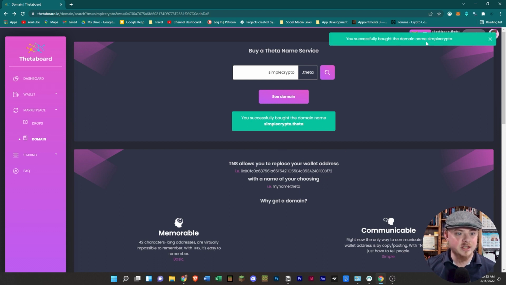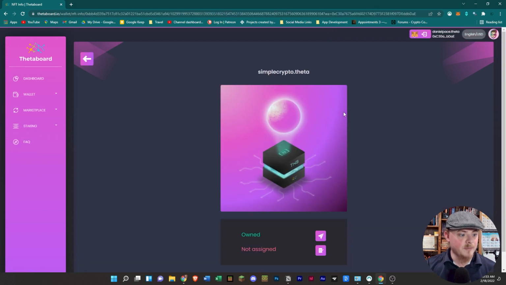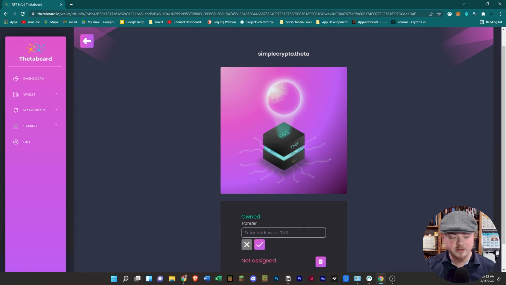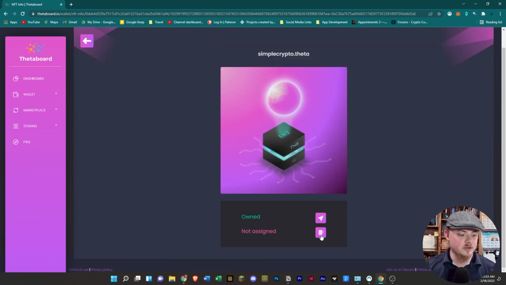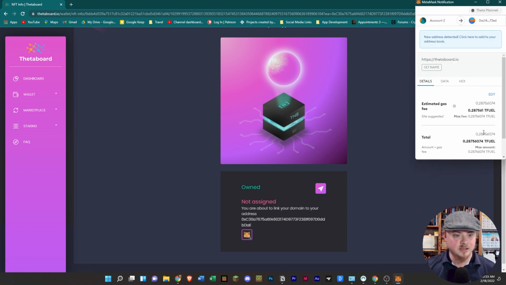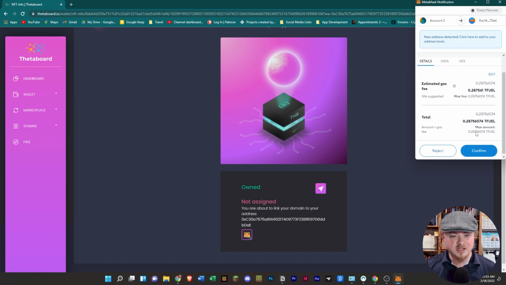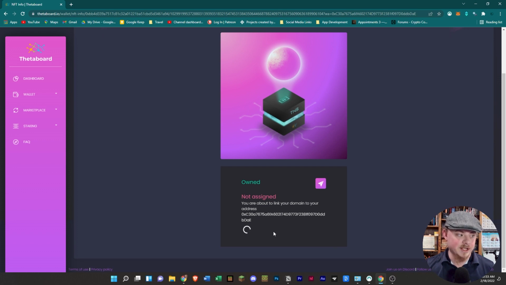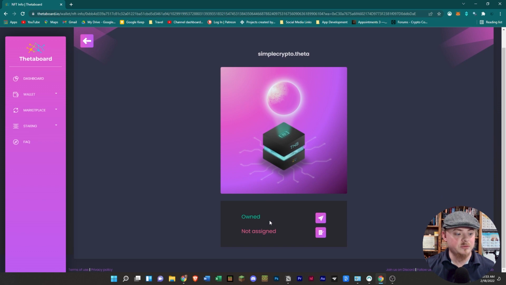Okay, you successfully bought the name simplecrypto.theta. See domain. All right, now this takes you to this. It says you own it. You could click on this and send it to another address, or you can assign it. So we're going to try to assign it to this one, and that costs about 0.2 T fuel. Let's see if that works. We already have one assigned to it, so I'm not sure about assigning multiple addresses or domains to the same address. If it doesn't work, then we will know.